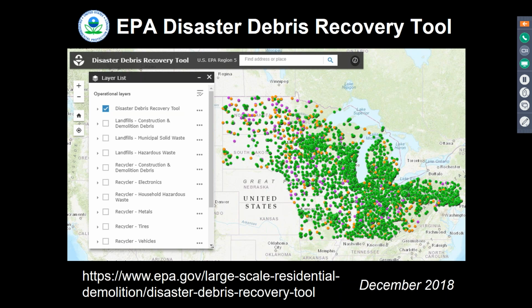So to jump right in, here is a screenshot of the Disaster Debris Recovery Tool, which we often refer to as the DDRT. It was created in 2008 and contains 12 types of recovery facilities, recyclers, and landfills that manage disaster debris. The interactive map provides contact information and accurate locations of over 6,000 facilities throughout Region 5 and our border states that are capable of managing the different streams of disaster debris.